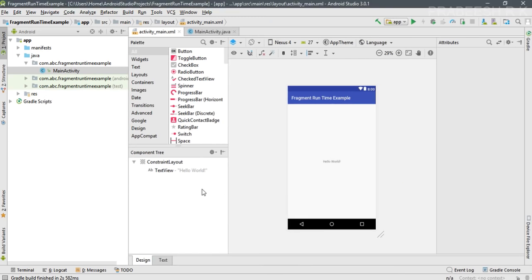If you want to add a fragment at the runtime, the first thing you need to do is you have to specify a container for the fragment on the layout file. So this is the layout for the main activity. Now here I am going to add a container for the fragment on the activity main.xml. Here a text view is available. We can simply remove that one.